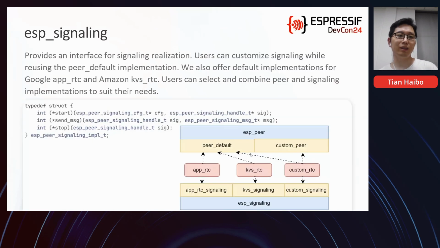ESP signaling provides an interface for signaling realizations. Users can customize their signaling realization, or they can use the peer default implementation. We also provide some default implementations for signaling for Google APP-RTC and Amazon KVS-RTC.